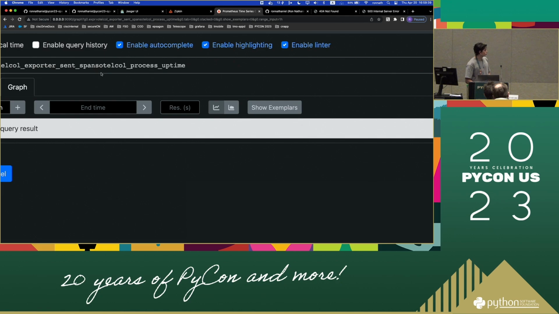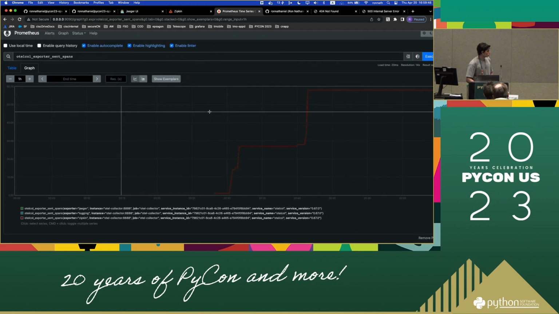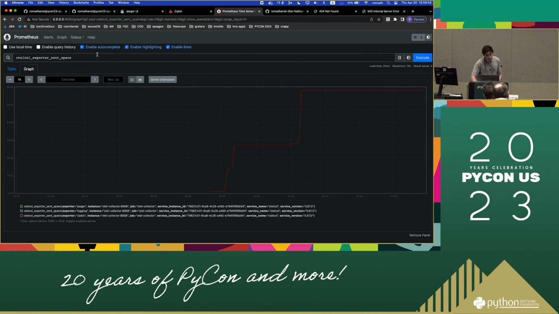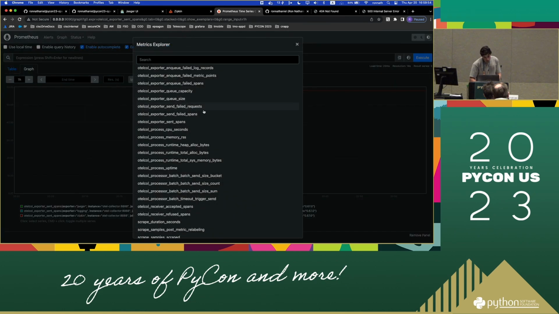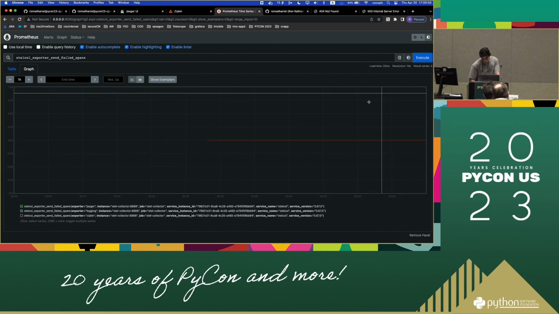Empty, I guess. Oh. And so we've sent 58 spans, for example. We can see how many failed, by failed spans or failed requests. And if we execute this one, it says 0, but I don't know about that.